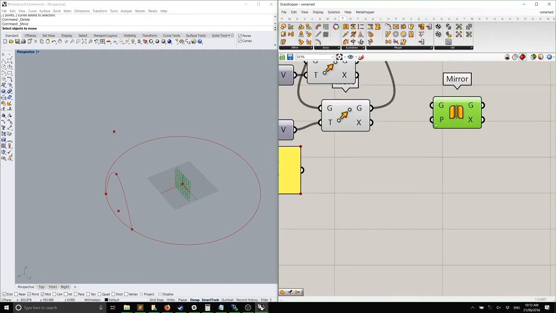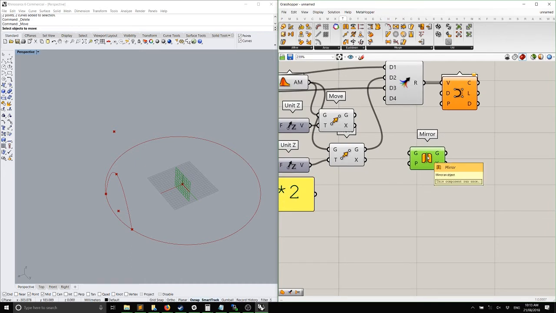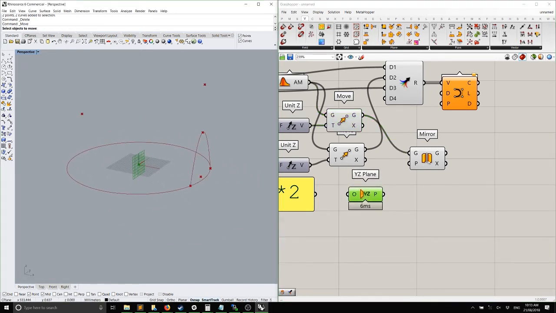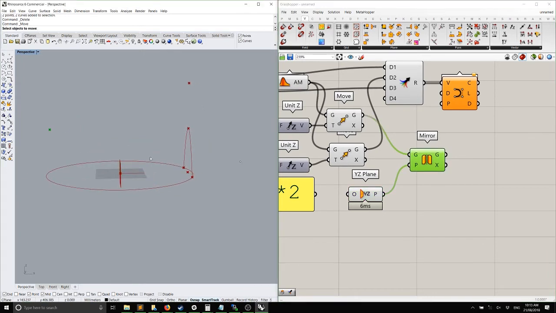So there is a mirror component. It works exactly as you would expect. It takes geometry, it takes a plane, and so the plane we are going to use is XZ, the XZ plane, and we are going to mirror that point to the other side. Sorry, did I say XZ? I meant YZ. My eyes chose the right thing, but my mouth said the wrong.